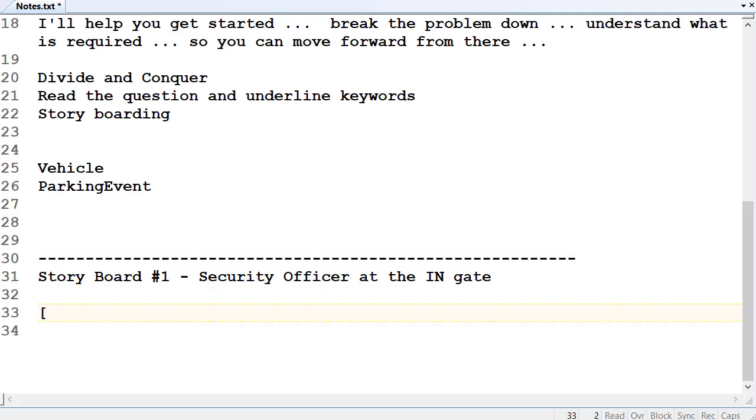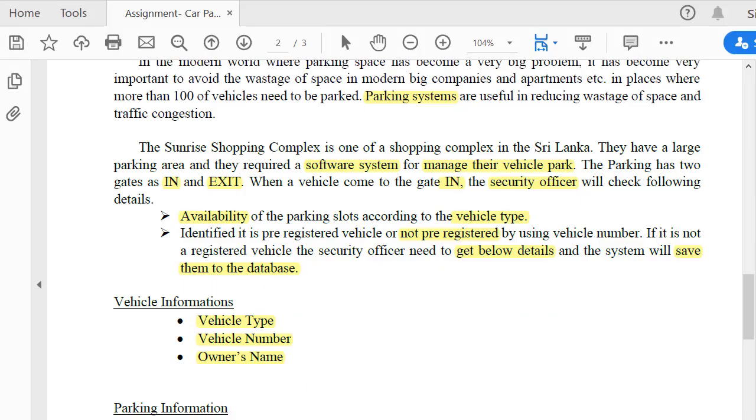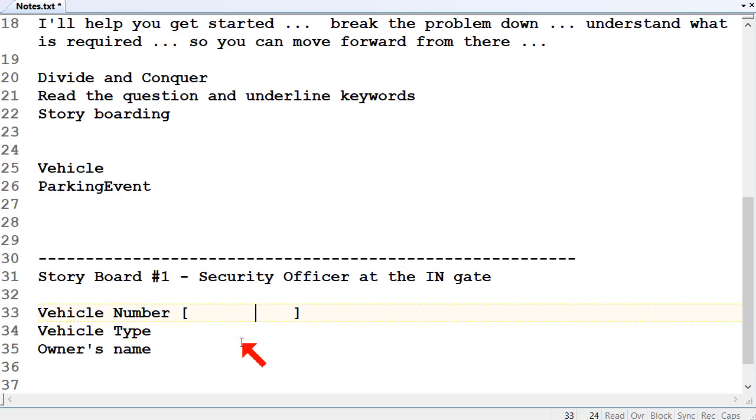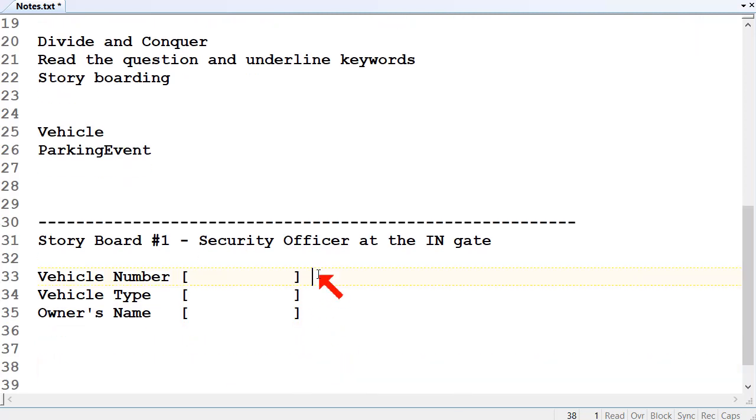So maybe we want to have a field like vehicle number. I think it's called vehicle number. Oh, vehicle type, vehicle number, and owner's name. So vehicle type, owner's name. We've got the 3 inputs there, and that's where they're going to type their inputs. So that's sort of how you'd have your screen look.